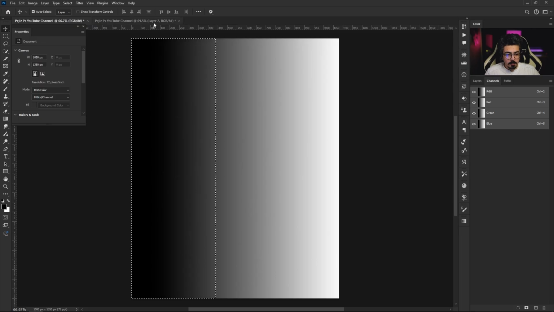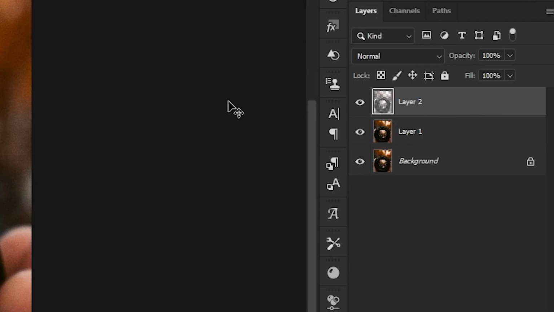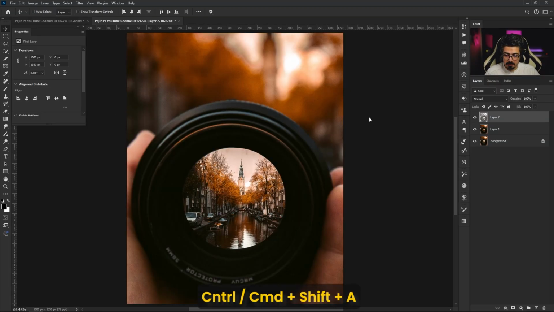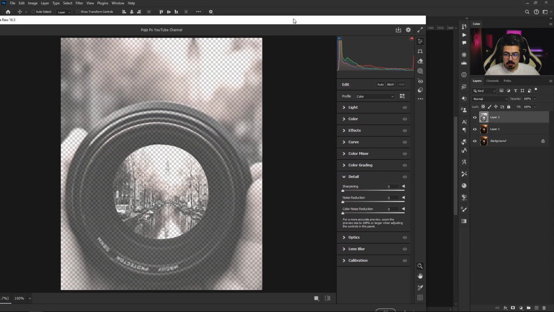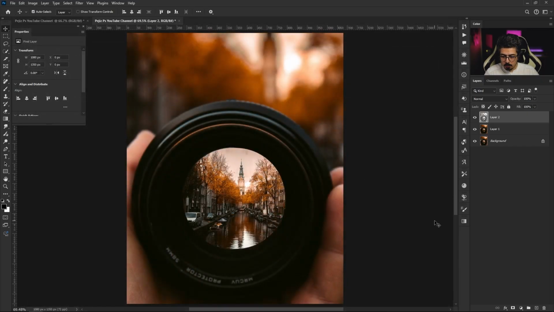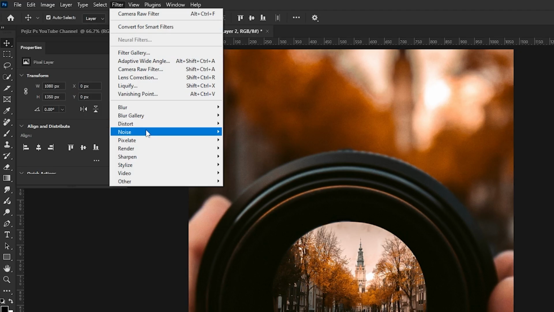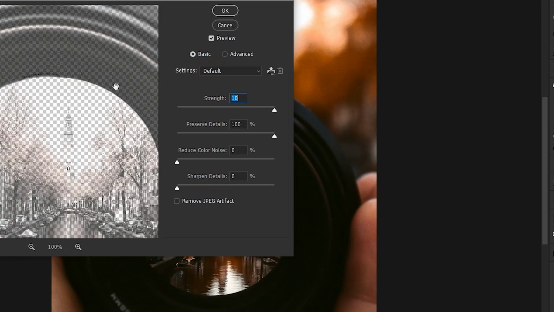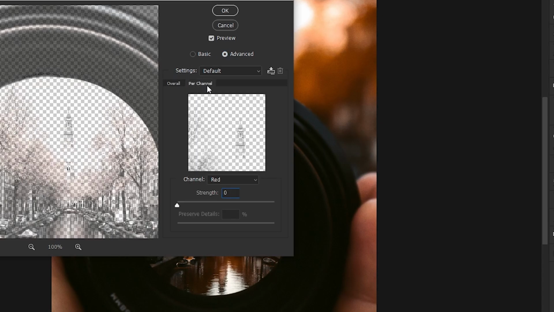Alright, let's go back to our photo, go to the layers panel, activate this layer, press and hold Ctrl/Command Shift A to open Camera Raw filter. I'm going to go to the Detail part and increase noise reduction. I'm going around 60, and after that pressing OK, then go to Filter, Noise, Reduce Noise. From its properties, activate Advanced, do a single click on Per Channel and change the channel to blue, and increase Strength and Preserve Details to 100% and 10, then press OK.